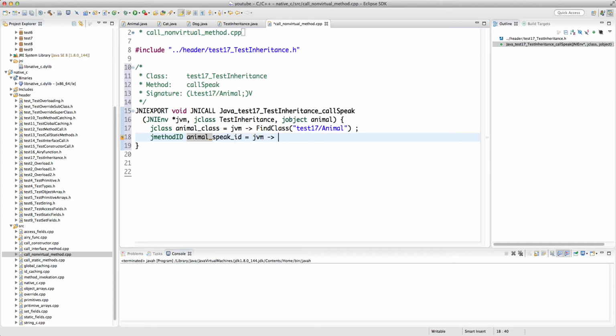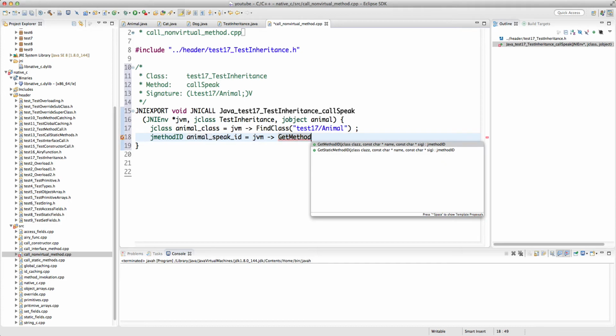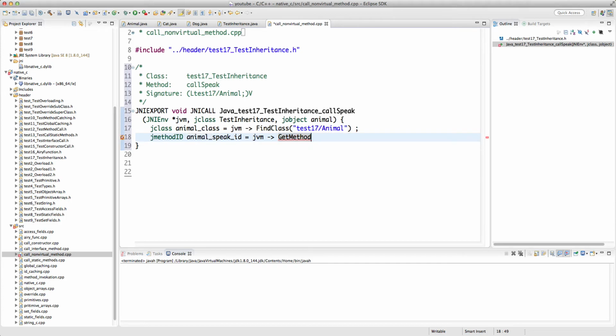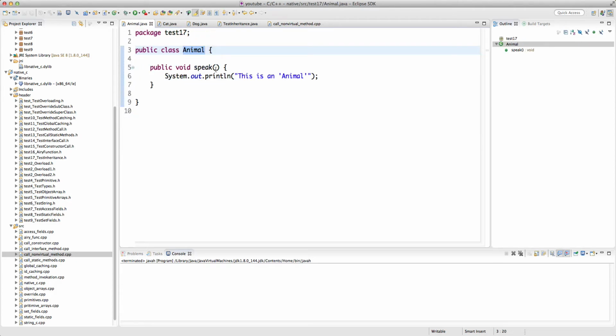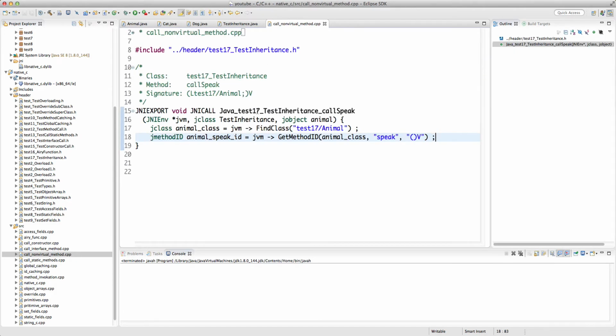JVM get method ID, and this is not a static method, so we're just not going to use the static version of the function. In this function, we just invoke GetMethodID. We pass in a jclass. The name of the method is speak, and the signature: it doesn't take any parameters, so empty round brackets, and the return type is void. All right. Quickly go back here. It doesn't take any parameters, and the return type is void.